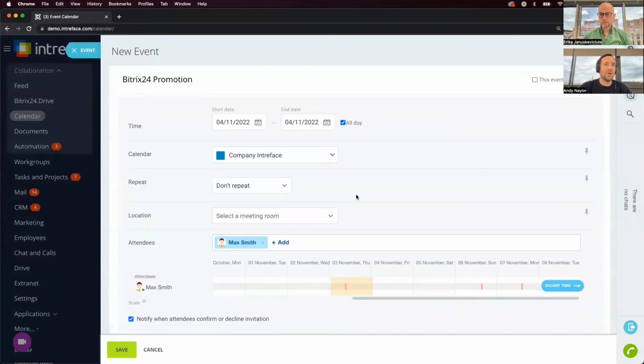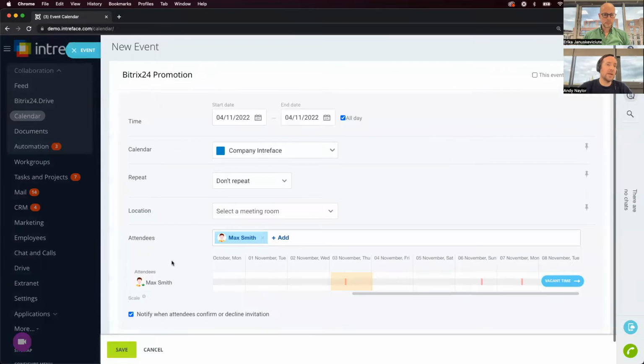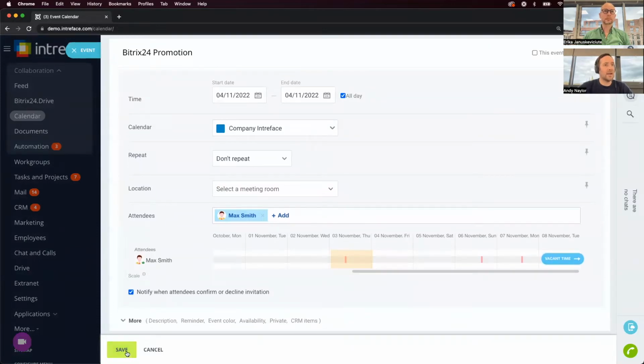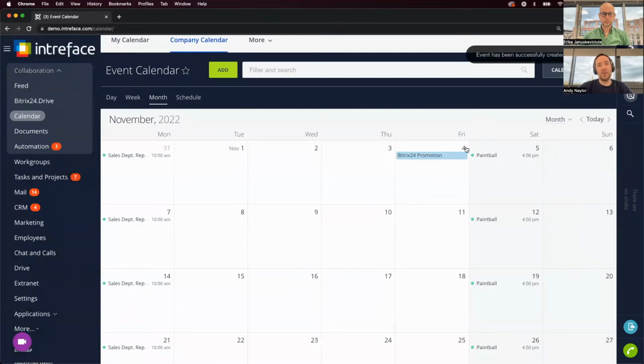You can say it's an all day. And then I can add it to the company interface calendar, click on save, and then everybody with access to that calendar would be able to see it like it is on here.